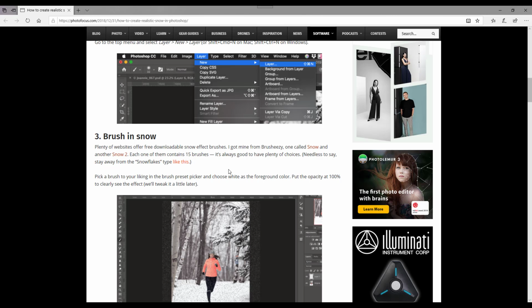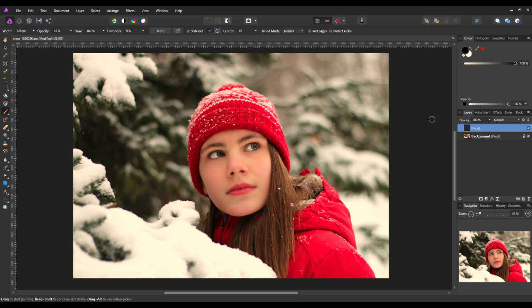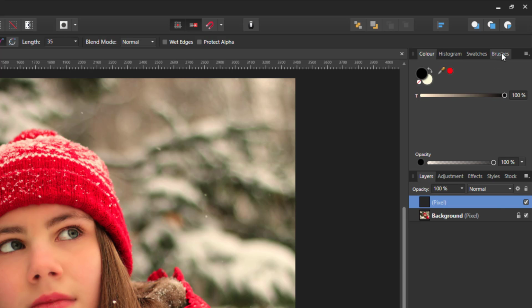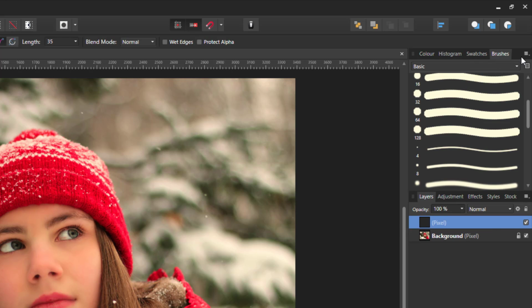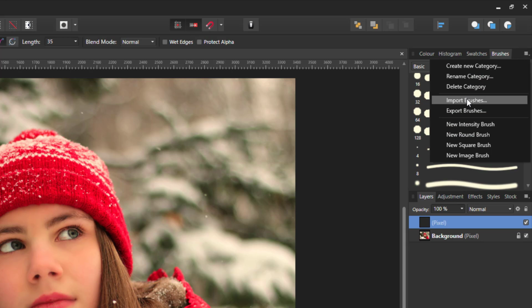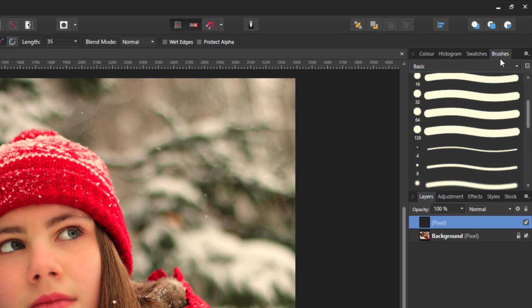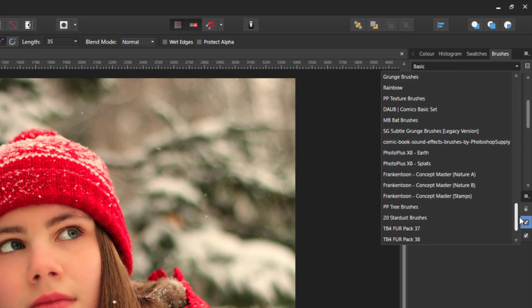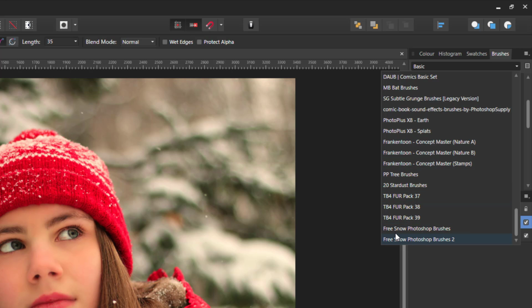So once you've downloaded these brushes, you can install them by coming to the brush tab, click on this little menu up here, and then come down to import brushes, and then you just have to navigate to where you've installed those brushes, and you will install them into Affinity Photo or Designer. And once they're installed, you get this drop down menu, and there will be the last brush that you've entered. So I'm going to go for the Snow Brush 2 collection.